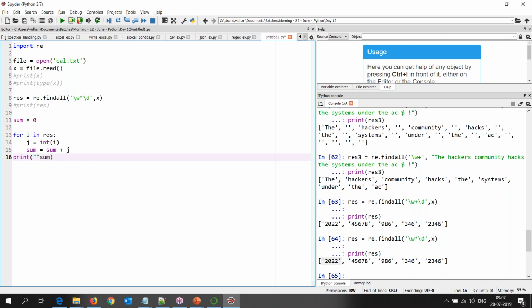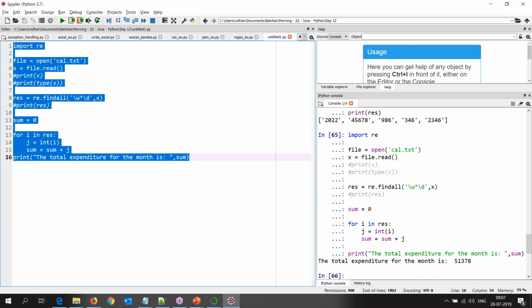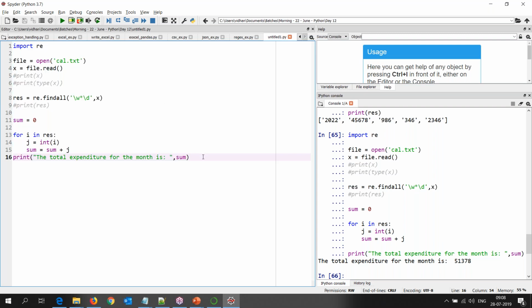Or you can simply make it look better: Total for the month is, see, so this is a very simple example where you can use regular expression. We have simply read through the text file. Now you can do the math. So monthly you are spending 51,378. That's too much, right? For clothing and all those things.